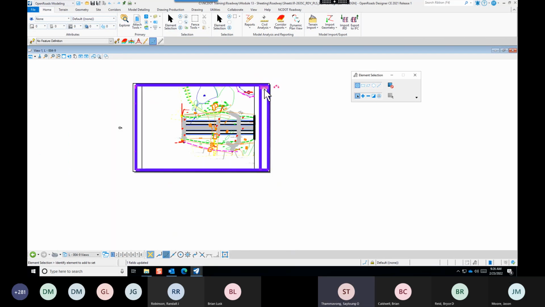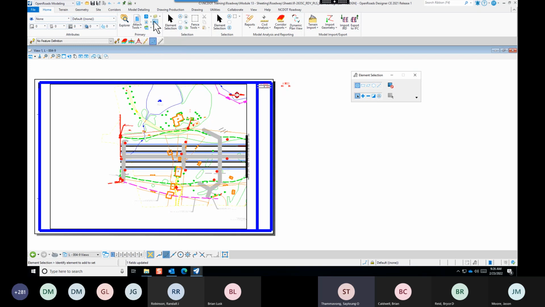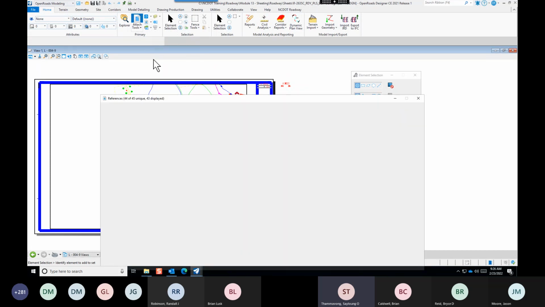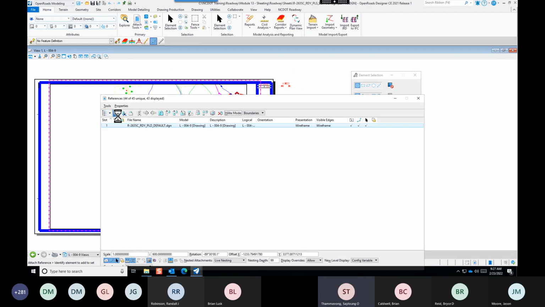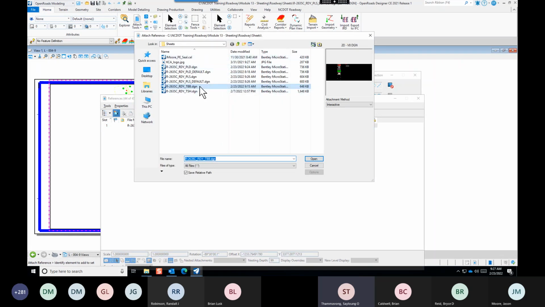So if you want to add your custom block afterwards, after the sheet's been created, this is easy. You would go in here, just reference, and attach your TBB file here. And you could just do coincident world because everything's 0, 0 from this point.